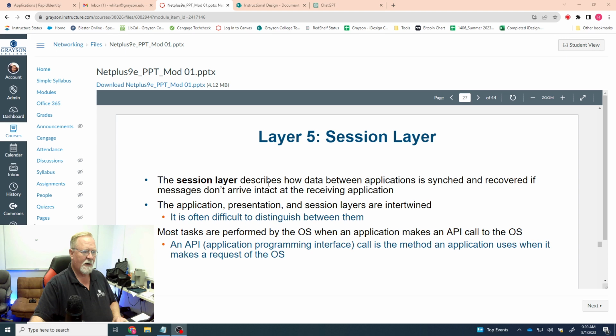Layer 5, the session layer, is how data between applications is synced and recovered. If the message didn't arrive intact, meaning not all the packets arrived, then a TCP message, transmission control protocol message, will continue to wait until all the packets are there. Each packet is labeled with a number, and if those numbers aren't synchronized all the way through the message, then the TCP protocol knows that the message is not complete, and it will go back and look through the packets to find what's missing.